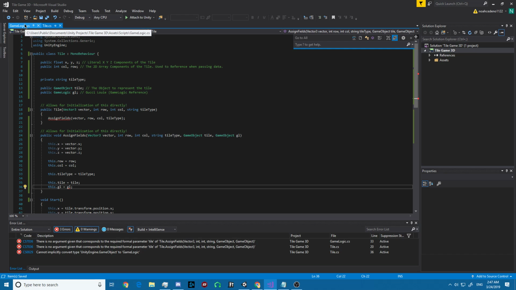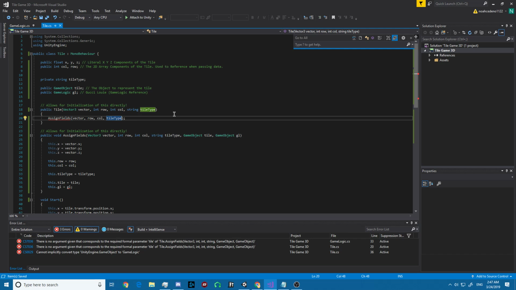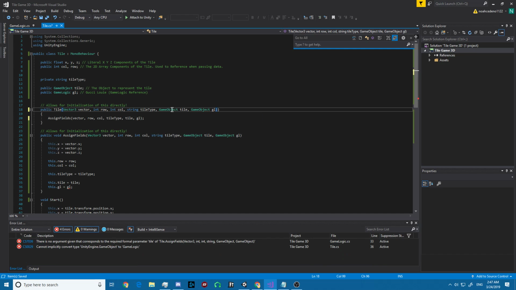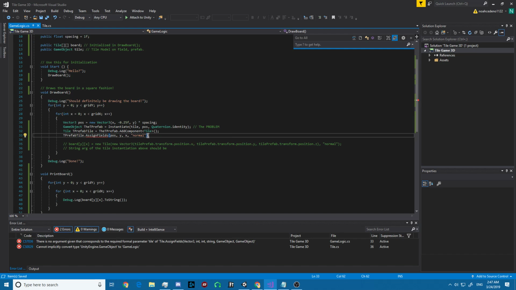Now, when we call this, we go back here. Game tile, game object GL. This feels very inefficient, and I don't like this double constructor business. None of it. Okay, so we have this. Then the next fields that we have to do are the tile in question. So we will do the T prefab, and we will have our Gucci Louie, which is this.